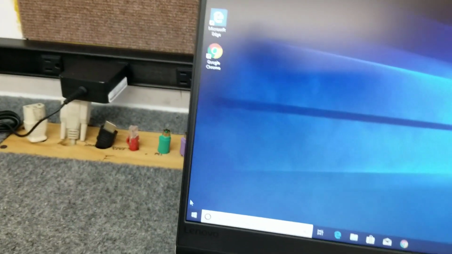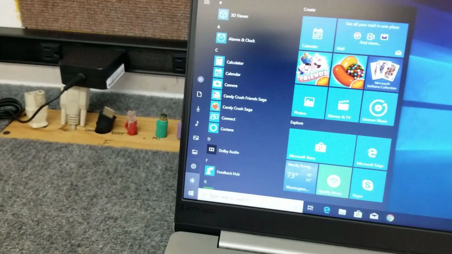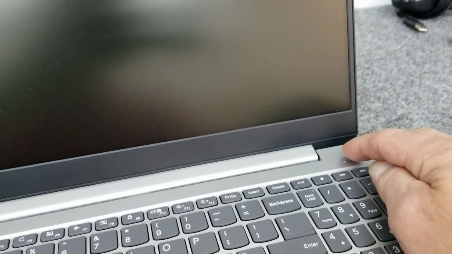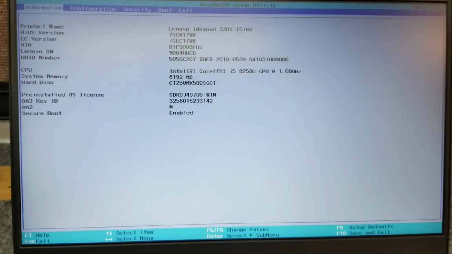But first, I'm going to shut off the laptop here. Go to power, shut down, wait for it to shut all the way off. And once I hit the power button, I'm going to start tapping the F2 key right away to get into the system BIOS. So I'm going to turn the laptop back on here, start tapping the F2 key right away. That gets us into the BIOS.